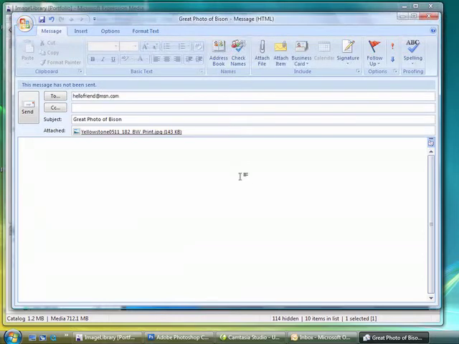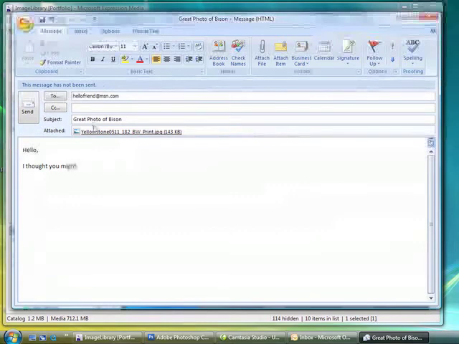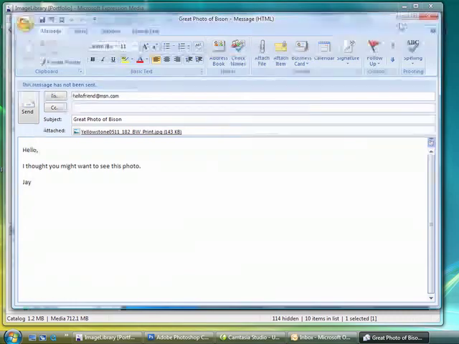So I'll just send it to a friend, and I have my subject is my great photo of a bison, and I can see that it's already been attached, and I can say, hello, I thought you might want to see this photo. It's already been resized for me, it's web friendly, and it's ready to go. These are just a couple of the ways that it makes it really easy to do a number of different things with your photos in Expression Media.